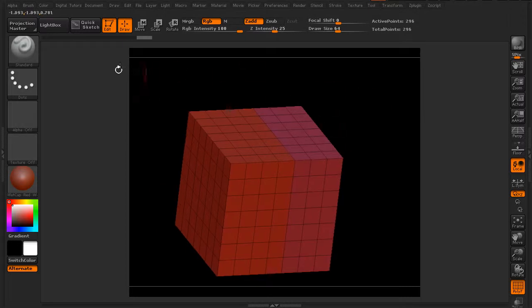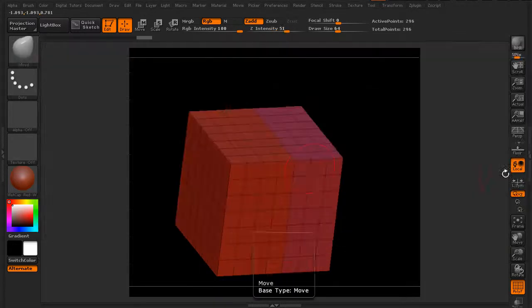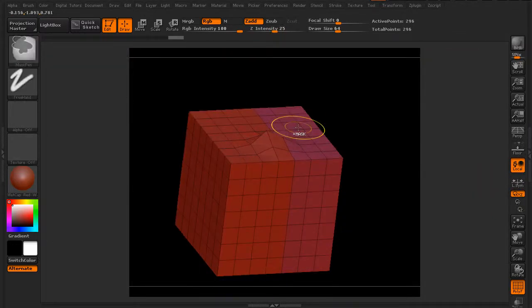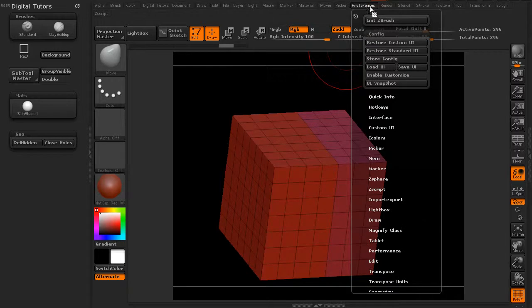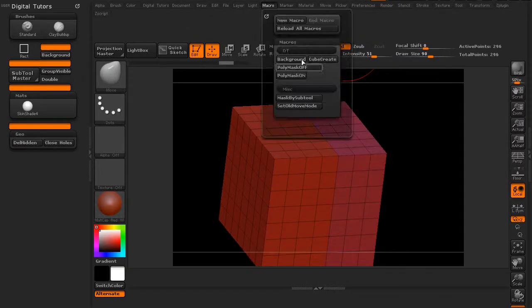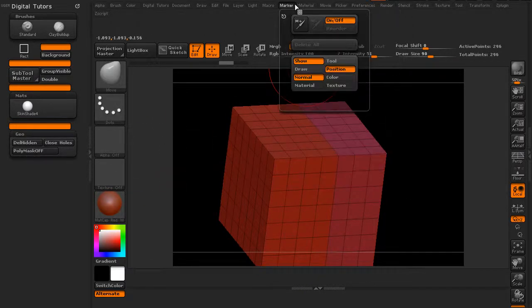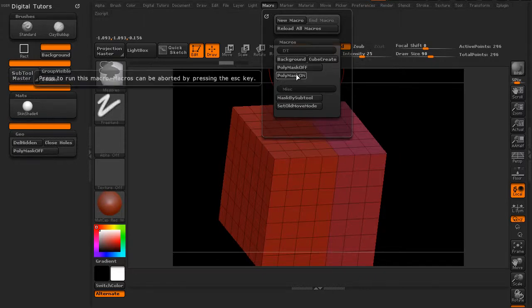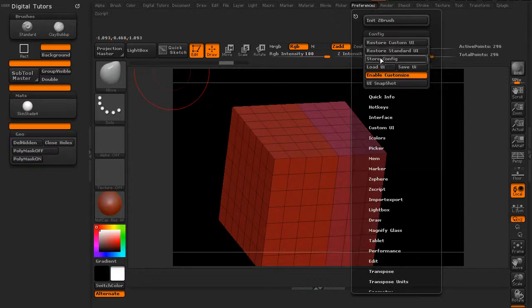All right, so now what we can do is if we go ahead and grab our move, you can see I'm affecting all of the polygroups equally. Okay, but if I want to turn polymask on, actually add those to my menu here. So let me go ahead and enable customize, go to macro, and then I'm just going to go ahead and drag these in here somewhere. Doesn't really matter where. So it's polymask on, or polymask off. And then if you wanted to bring your cube button over there as well.